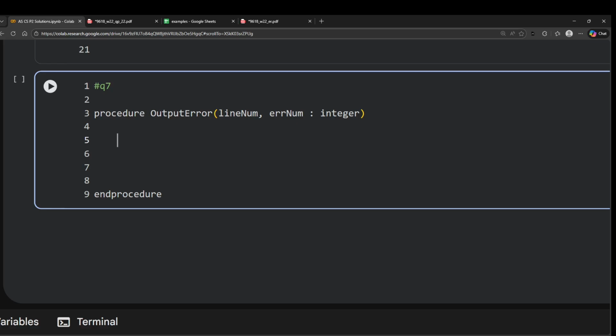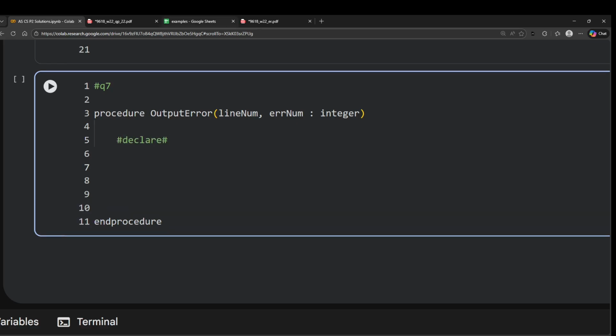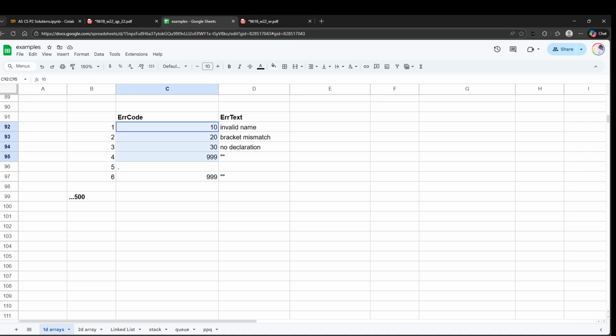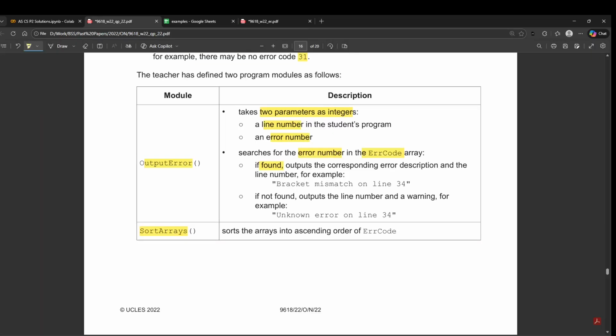Okay, going back, so I'll leave the space for declaration here. And then they're saying search for the error number in the error code array if found. So we have the error code array here, we're just looking for a number. Let's say we're looking for number 50, so we have to go all the way till we find the value 50, or we end up finding any value that's greater than it. Output the corresponding error description and the line number, for example, bracket mismatch on line 34.